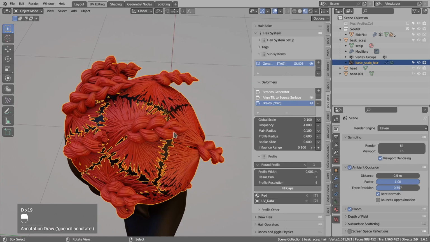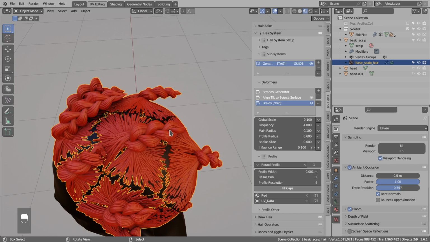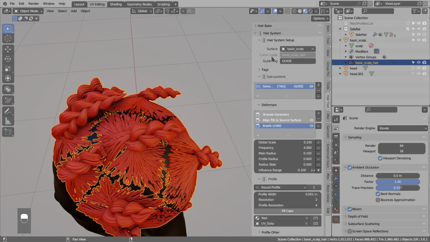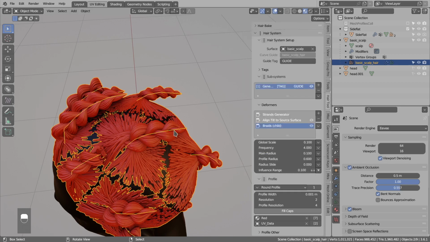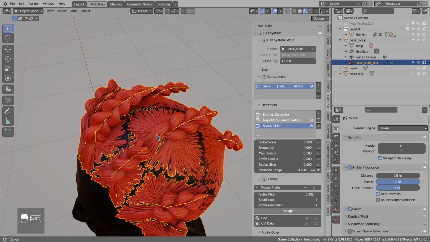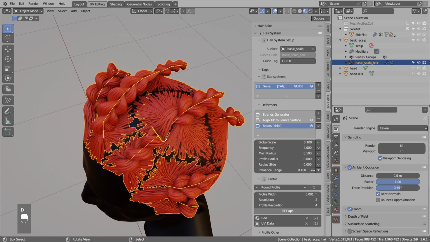And the taper itself comes from the radius of the parent strands. So maybe just to remind you, we are using the guide tag. This guide tag is assigned to the curve I created at the beginning. And the hair system is also attached to this curve. I can enable draft strands overlay to show better the parent guides. And for example, in this case, the radius of the parent strand is constant, so that's why we have no taper at all happening for this strand.